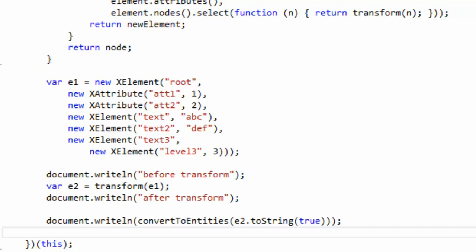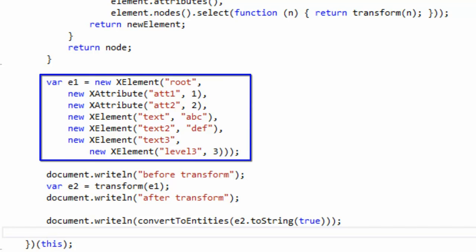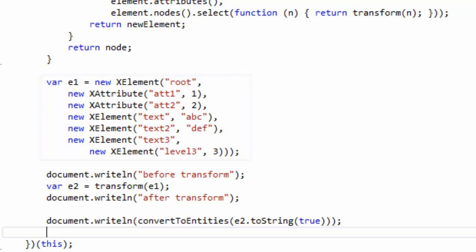The source XML tree has this root element. It has 3 child elements, text, text2, and text3. And text3 has another child element itself, which is level 3. So what we're going to see is first text, then text2, then level 3, then text3, and then finally the root element being constructed.